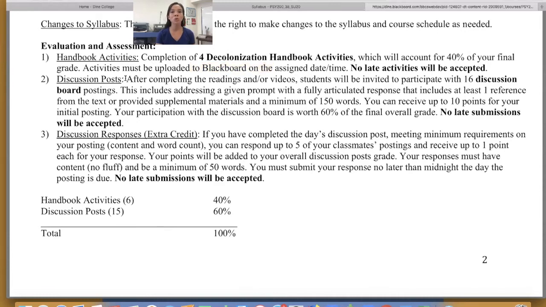Discussion posts. You will have 16 discussion posts. Yes, believe it or not, 16. That means every single lesson, with the exceptions of the days that you do your Decolonization handbook activities, you will be expected to post in the discussion board. I know that sounds a little bit tedious, but remember that we are supposed to be meeting for 2.5 to almost 3 hours every day, 4 days a week. So this helps to make up those course times.